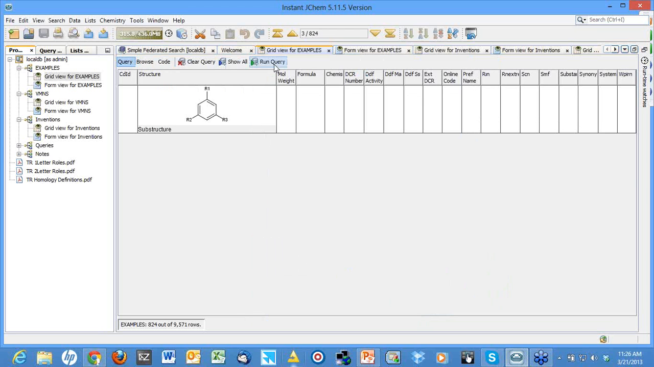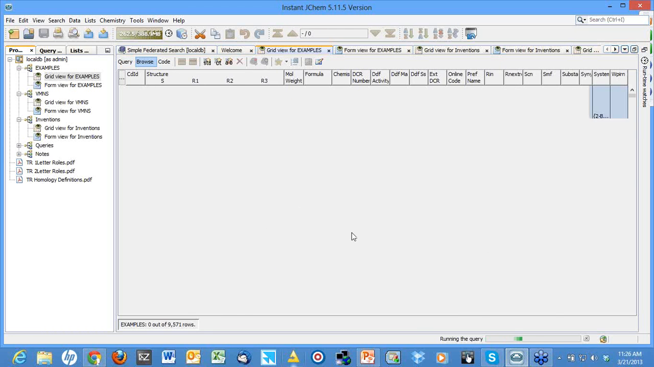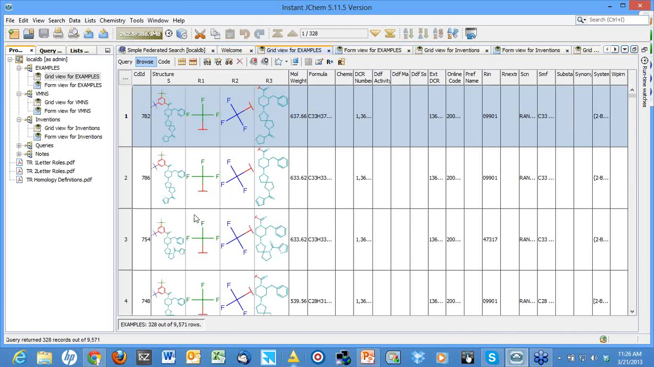So I'll set the query. I will run it, and see that right away the R group decomposition is supported, and my structure column now is divided in 4 columns. I have my core here, I have my scaffold molecules, and also next to them I have my R groups listed.